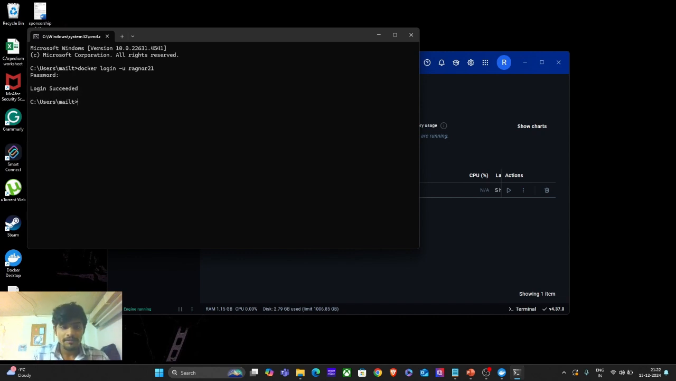Once we have successfully logged in, we will start our first procedure of pulling the images using the name nodes and the data nodes which we will be creating in the containers. So let's dive into this.